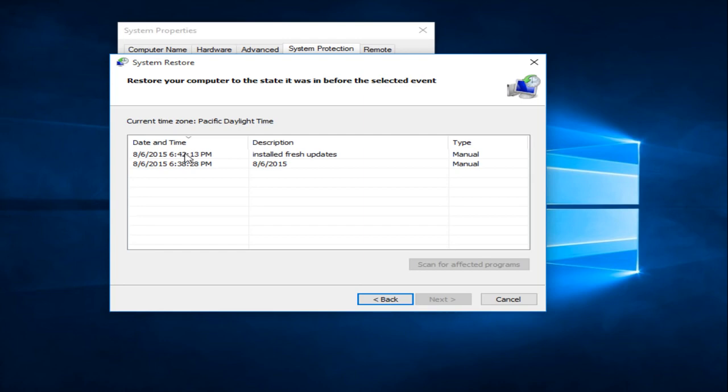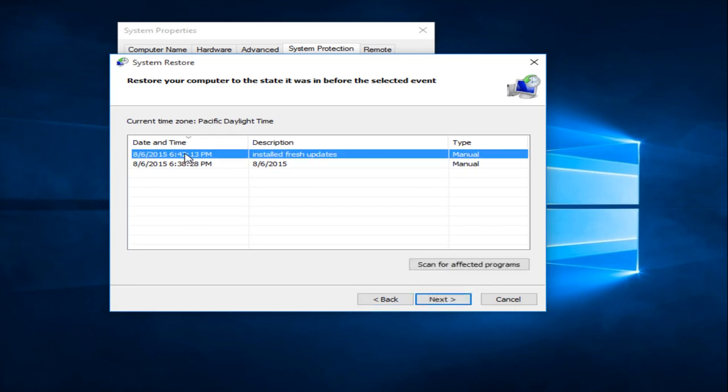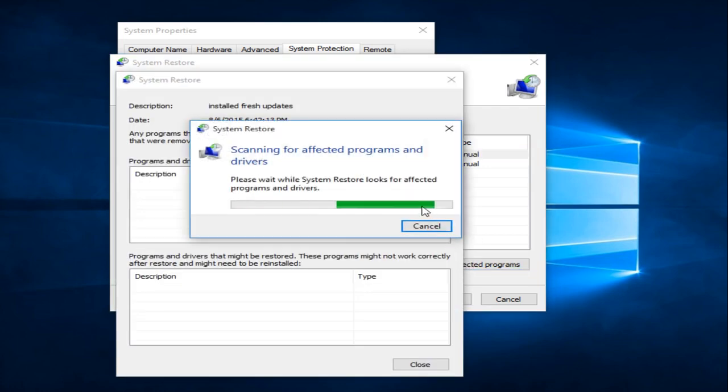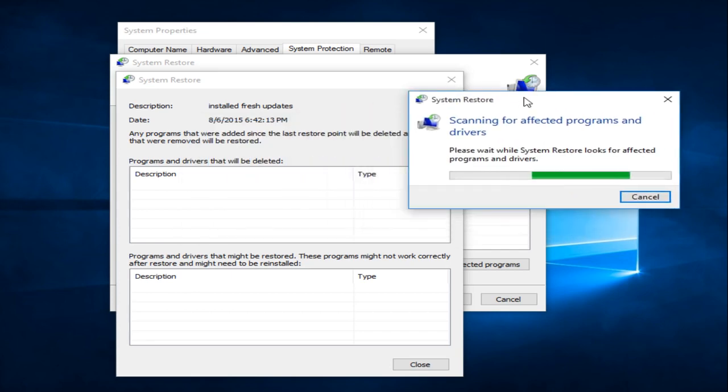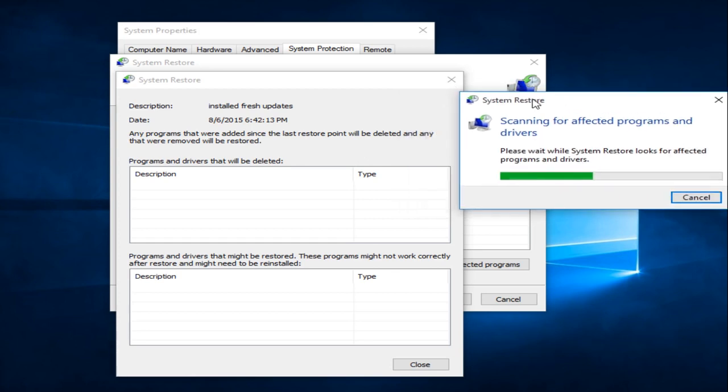So what we want to do is just select whatever restore point we are looking to go back to. In addition to this, instead of just going right back to the restore point, we could also scan for affected programs to see if there are any programs that are changed or modified during this window between when the system restore point was created and now. It will give you an idea of what may be changed or deleted once we restore.